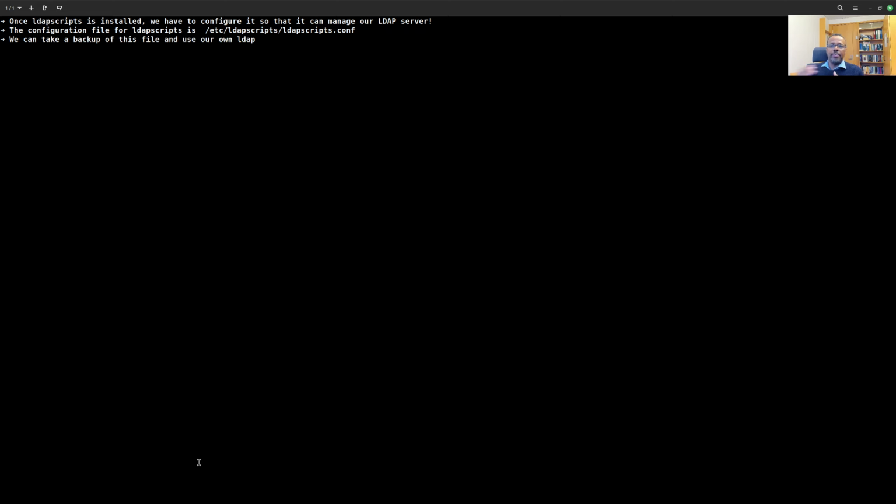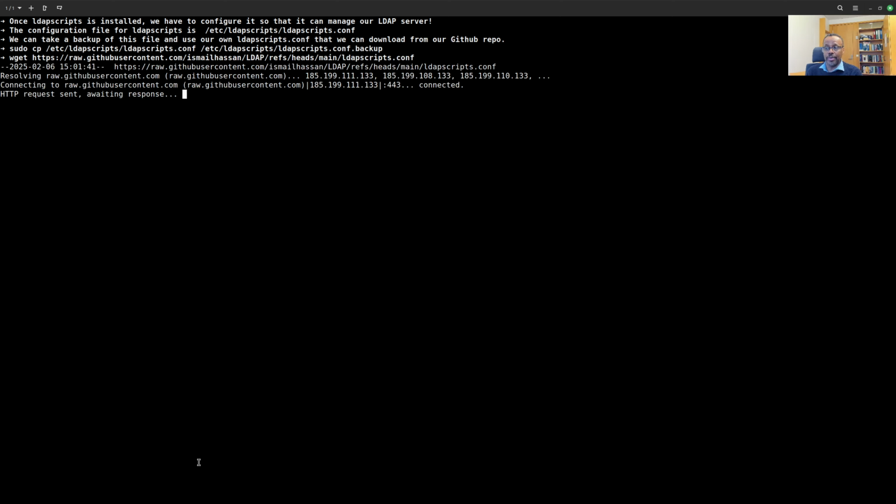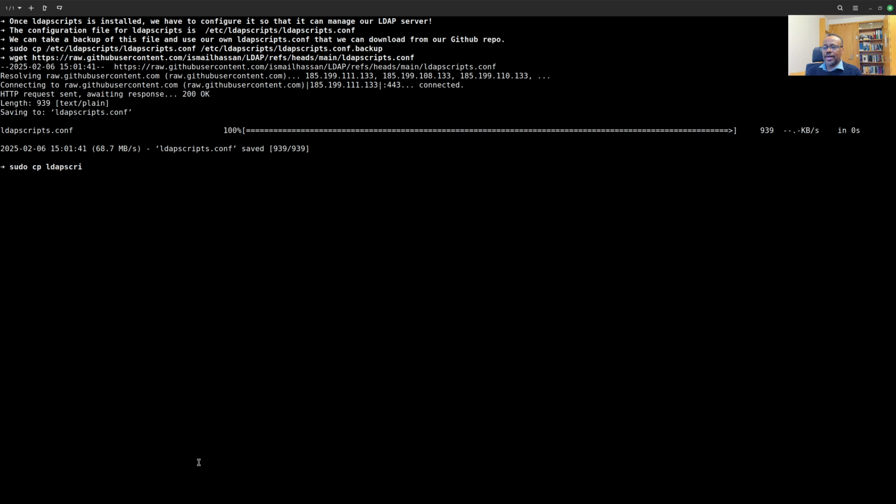What we'll do, we'll take a backup of that file, and we will download our own again from our GitHub repository and use that instead. So let's take a backup of the ldapscripts configuration that came with the installation, and let's get our own ldapscripts.conf file from the GitHub repository, and let's copy that into the /etc/ldapscripts/ldapscripts.conf file. All right.